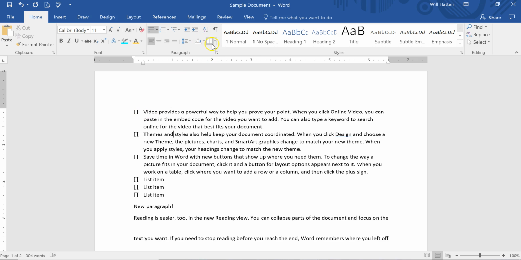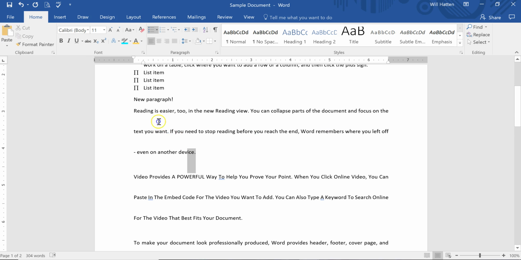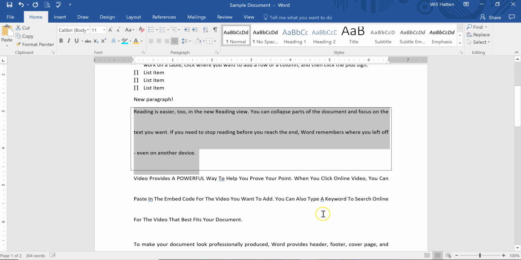The border option is if you want to add some style or offset a certain segment of your document. So if I want to take this paragraph and place a border around it, I can select all borders, and then you can see that a nice rectangle appears around that section. It's just a way to offset the document. I don't use this very often, but if you're trying to add some style, or especially if you're trying to create a brochure or a flyer, it can be an effective way to do so.